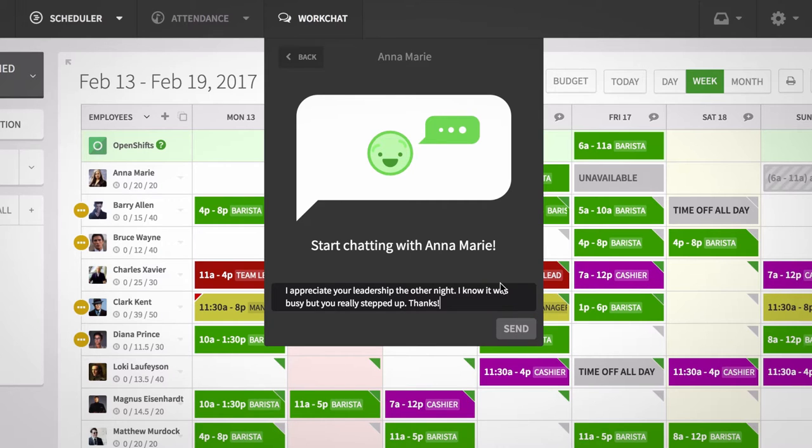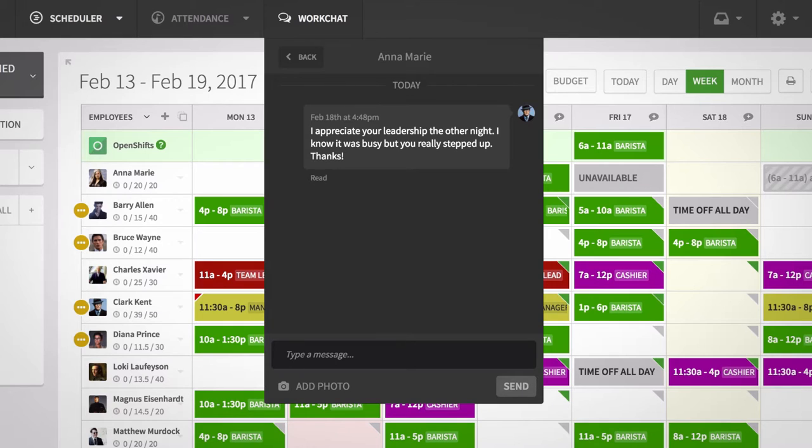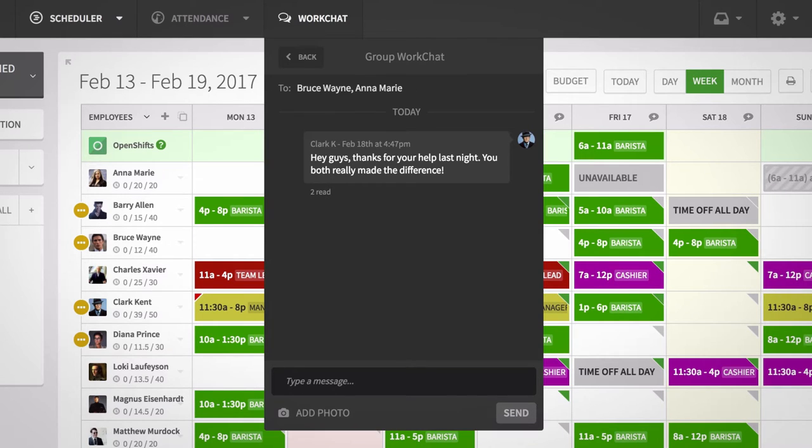Every message sent has a timestamp, so you know when it was sent, and your messages will show how many people have seen it. WorkChat makes it super easy for your team to stay connected on and off the job.